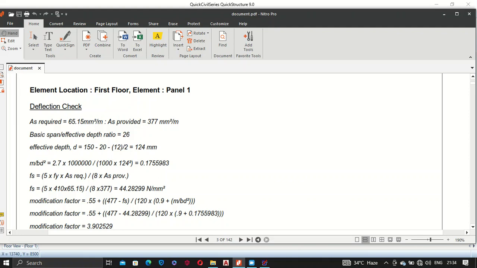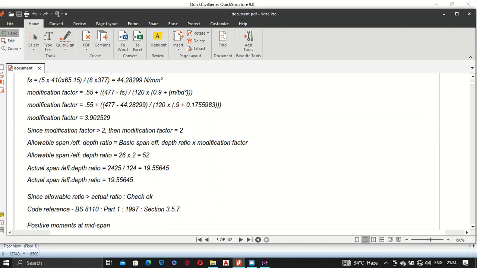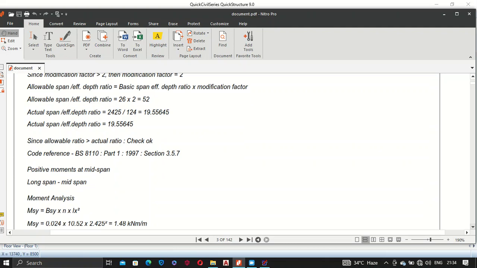You check if effective depth has been calculated initially. Then you also check for your M over bd squared. Okay, and you get all of these values, then you throw them into your modification factor, and you quickly check to see that since modification factor is greater than 2, then you use 2, and at the end of the day deflection is good. Okay, because allowable ratio is greater than actual ratio, so check is okay. All right, so that has been done for mid span, positive moment.